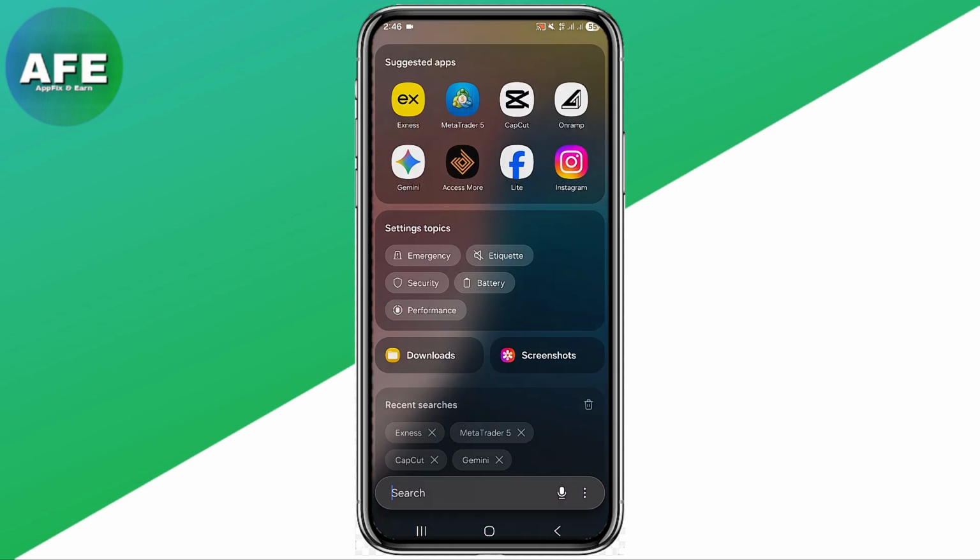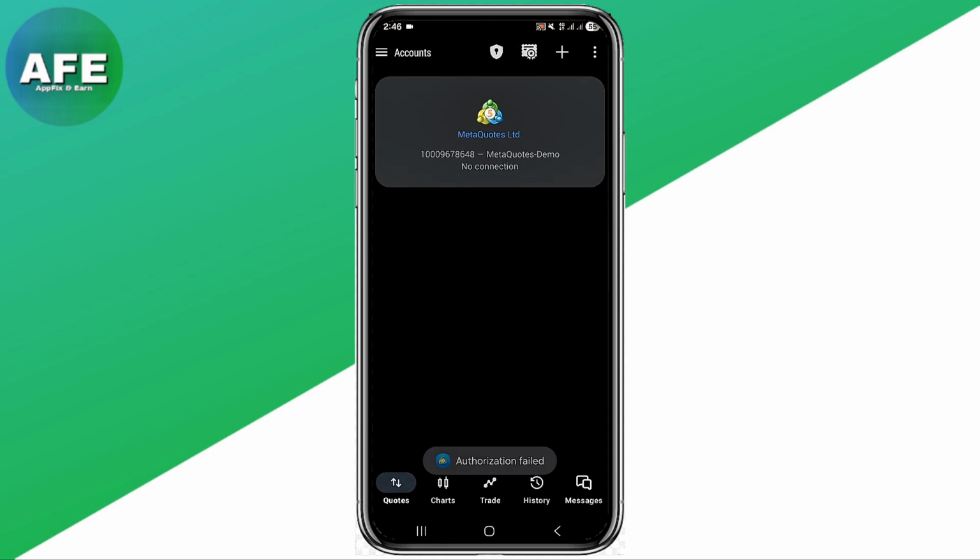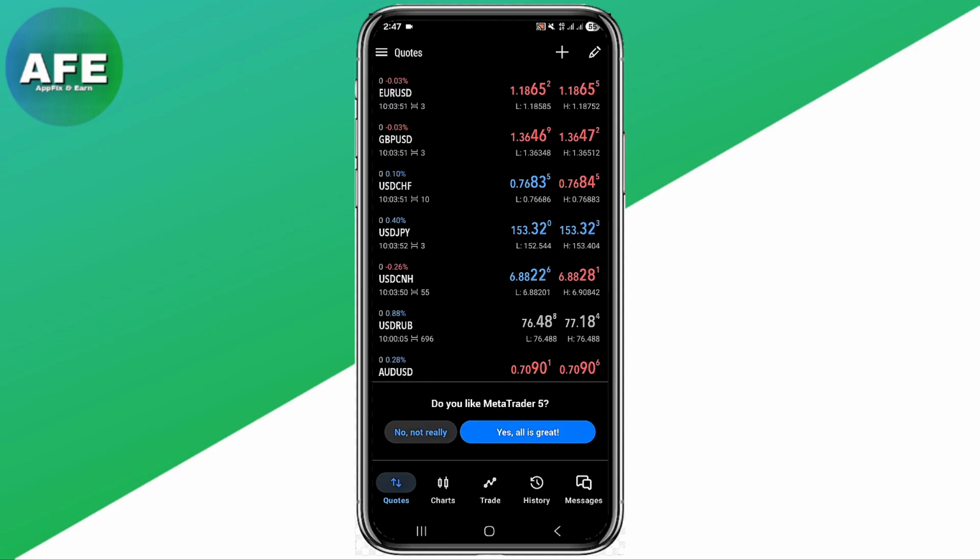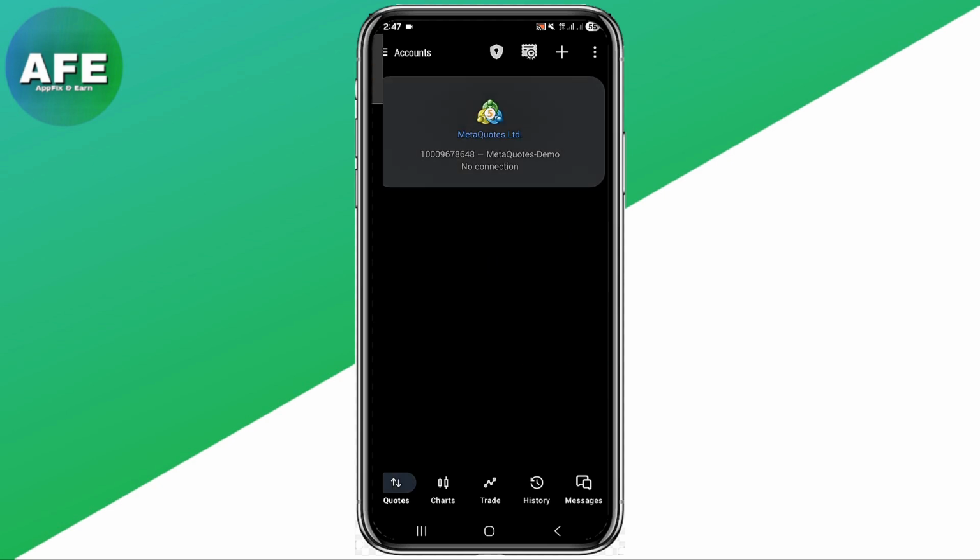So this is where the video actually starts. Looking here is my Metatrader 5 account. So in order for you to now link the SNS to your Metatrader 5, you need to go ahead and click on the three line icon at the top left corner like this and click on manage accounts.